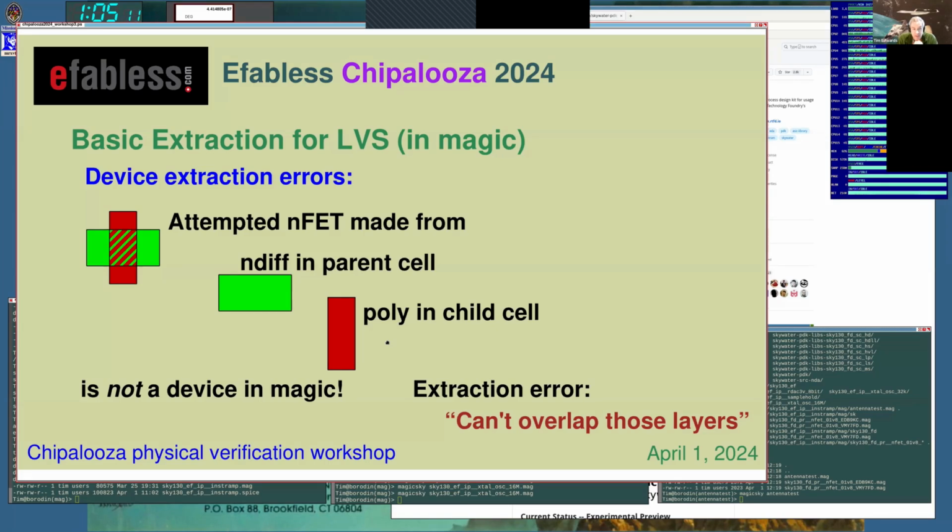If you have created your devices in Klayout using PyMacros, you probably won't have this problem, but just to note, Magic has all these derived layers. I described that in the last workshop, and what it does not like is to have devices with all the layers that are needed to identify that device uniquely spread across different cells. So if you attempt to make an infet by having, say, your indiff in the parent cell and your poly in a child cell, that is not a device as far as Magic is concerned, and it will give you an error when you try to extract.